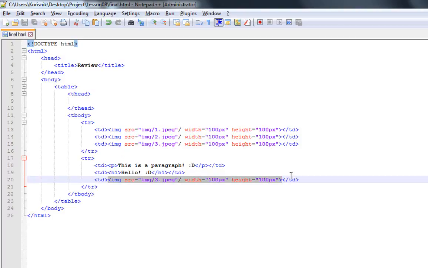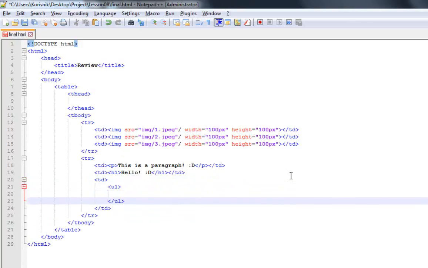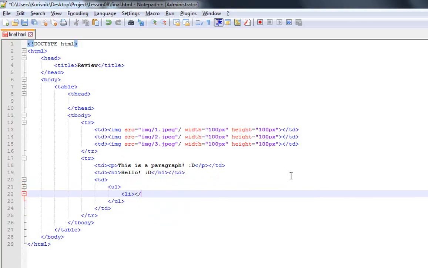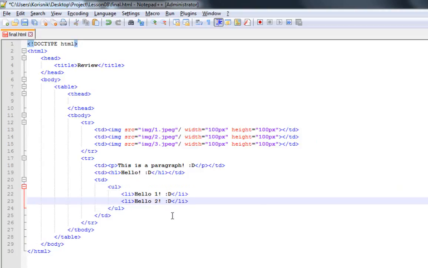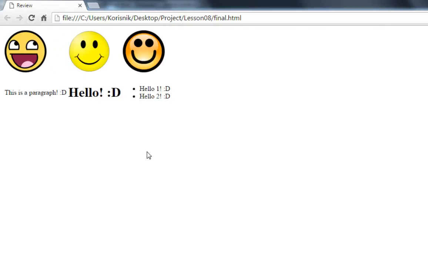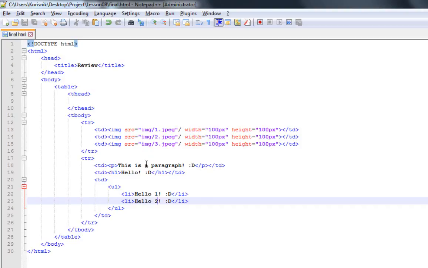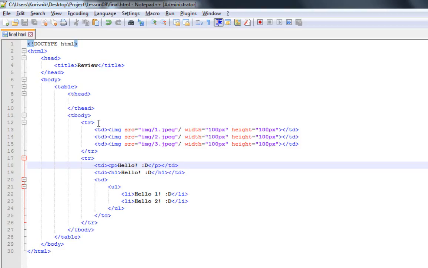And in the last one we're just going to create an unordered list, for example. So let's say list item, and in here I'm going to say hello1 smiley face, and then just copy and paste this and say hello2. Now if I refresh, yeah, there we go. So we have those 2 things, and let's just say hello in here as well, just so we can see the difference. Yeah, that's a bit better.